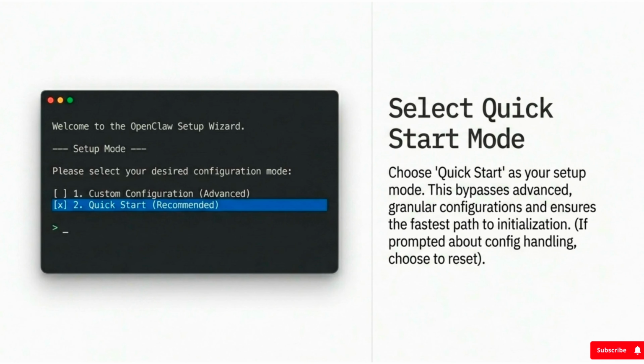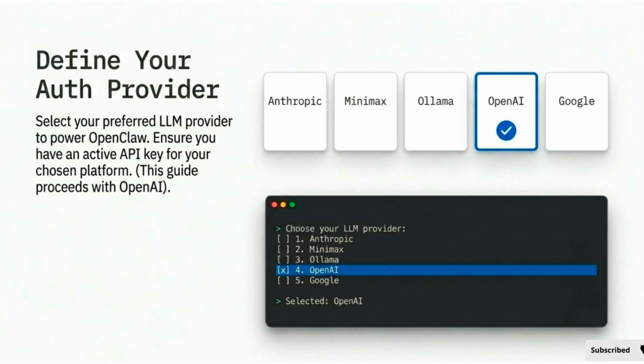In the OpenClaw Setup Wizard, select 2, Quick Start, Recommended, as your configuration mode. This option bypasses advanced settings and ensures the fastest path to initialization. Next, you need to define your LLM provider. Select your preferred platform to power OpenClaw. This guide proceeds with OpenAI.